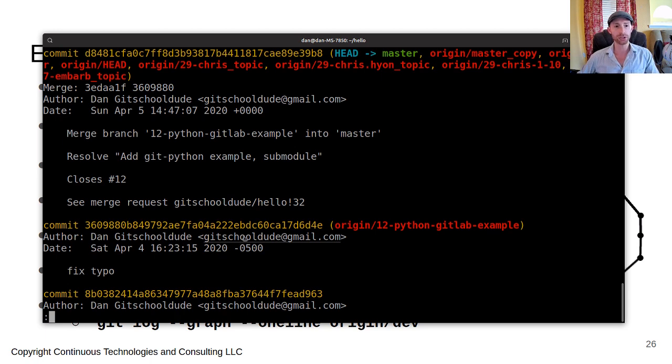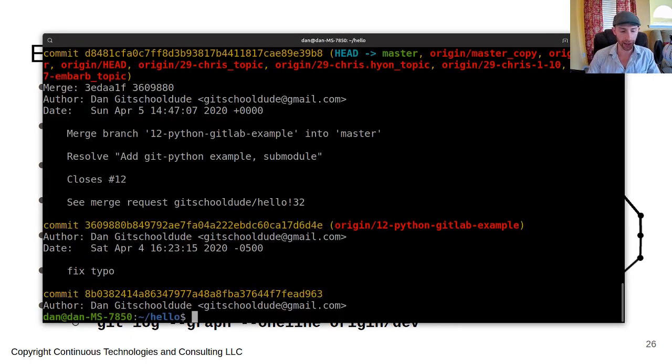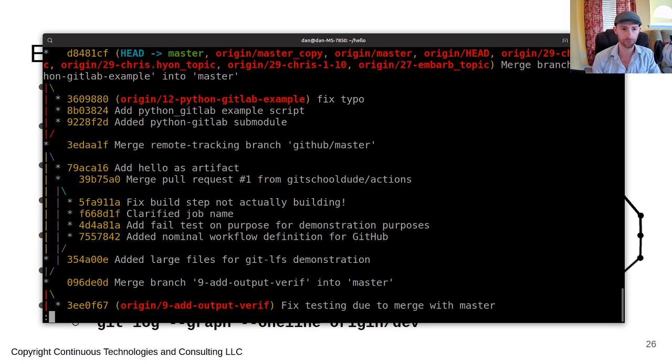So one way to actually visualize the tree is to give it more information, and we can do that by running git log with --graph. And --oneline isn't strictly necessary, but it makes everything a little more visually pleasing. So let's go ahead and try that. Now when we show the git log, we actually see the parental relationships visually.